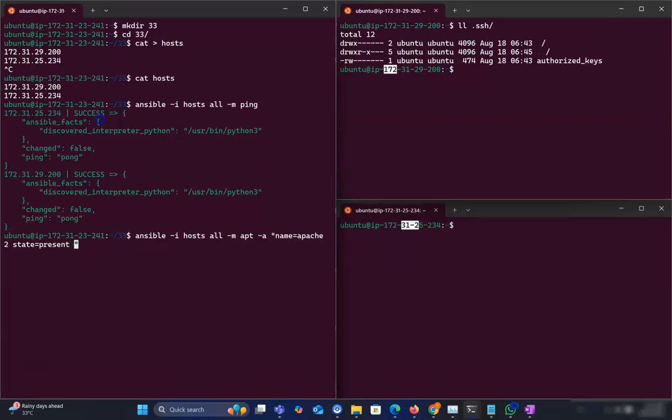Then update_cache equal to true. It will update the repository. So update_cache true. Now I put -b for become true, that means root access. These two servers have not had the Apache server installed. If you want to make sure, you can do that.